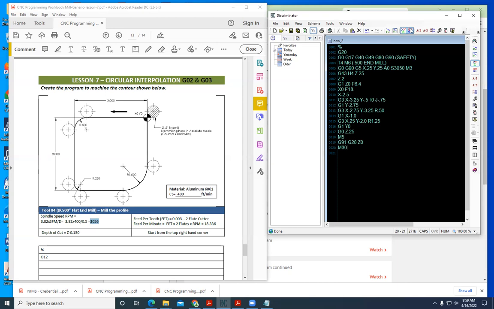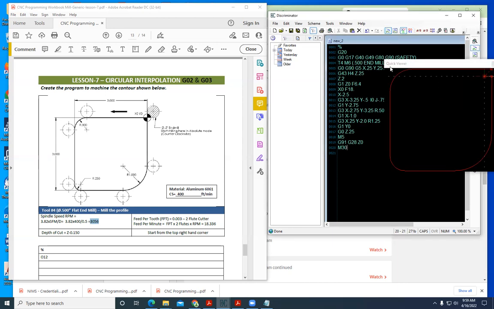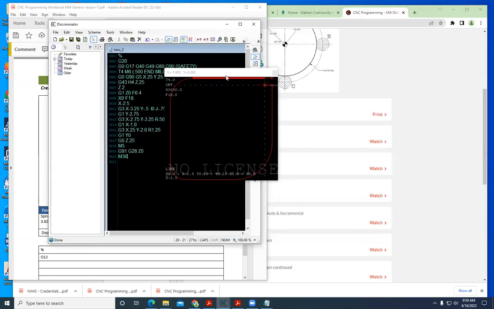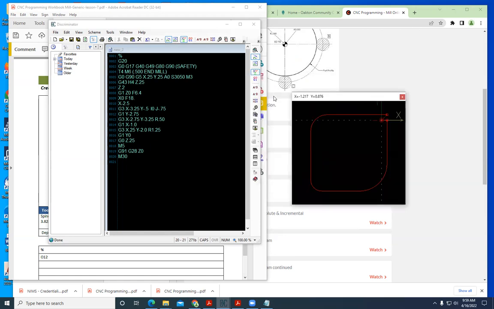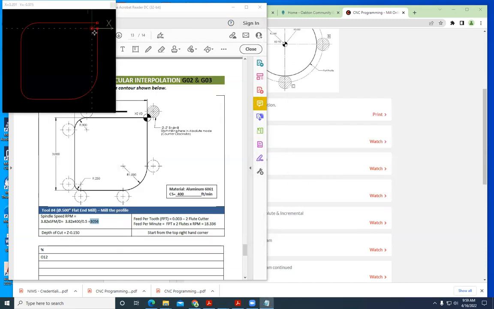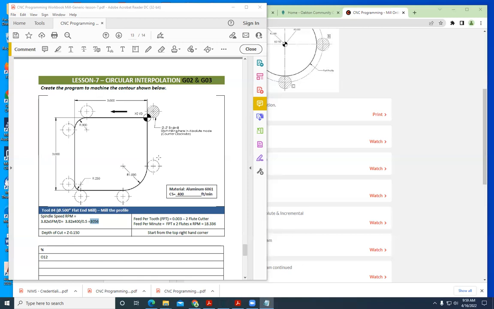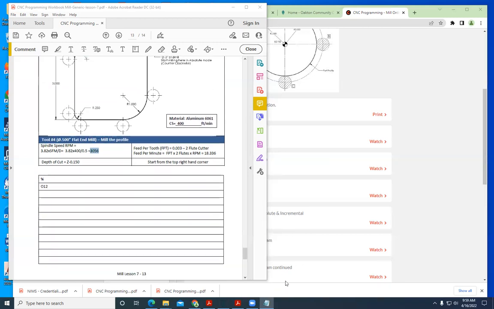And then we can backplot this. We can go through and check it. Here we go. And that looks fine. Okay, so that's how to write the program for mill lesson 7 using discriminator software. And that completes this recording.